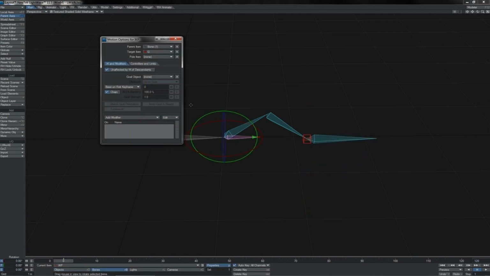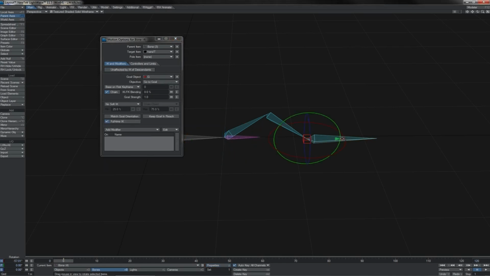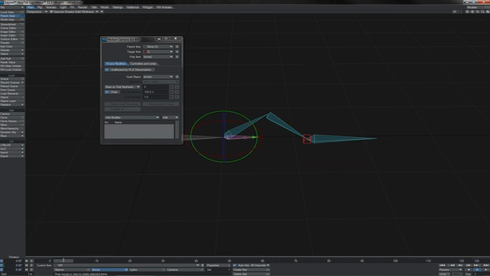The reason for that is the unaffected by IK of descendant switch here. When you want items like this to be part not only of the chain, you also want to make them affected by IK of descendants. Otherwise, a targeting style behavior down here in the chain cancels off the one further up here in the chain.